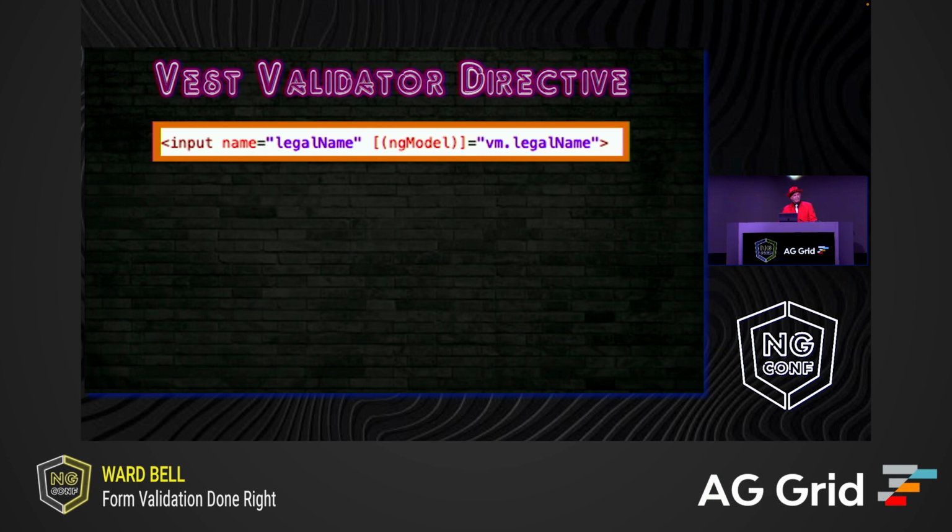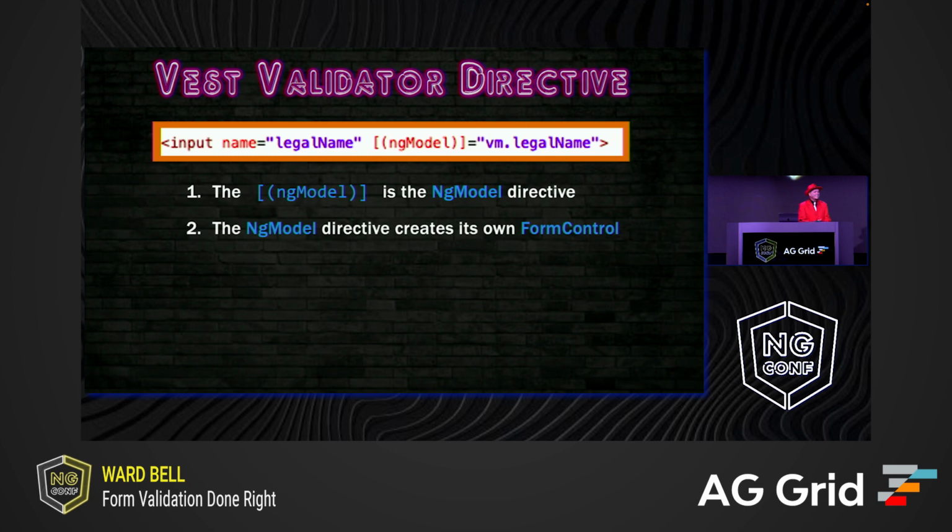You see, there's that ngModel up there. Well, behind the scenes, that's an ngModel directive. And what does an ngModel directive do? I know you've all wondered this. It creates a form control of its own that connects to that HTML element.